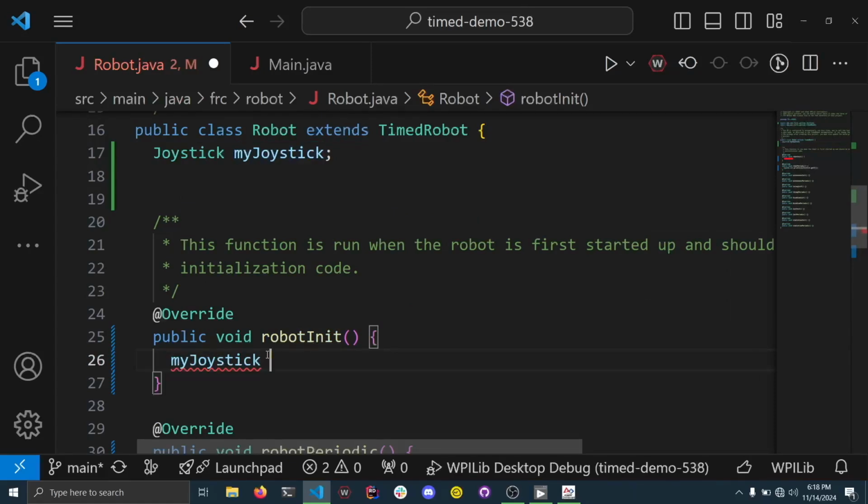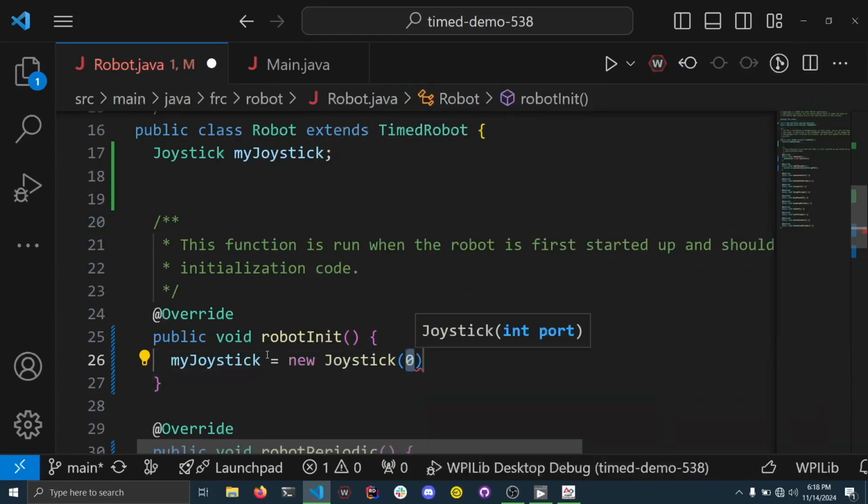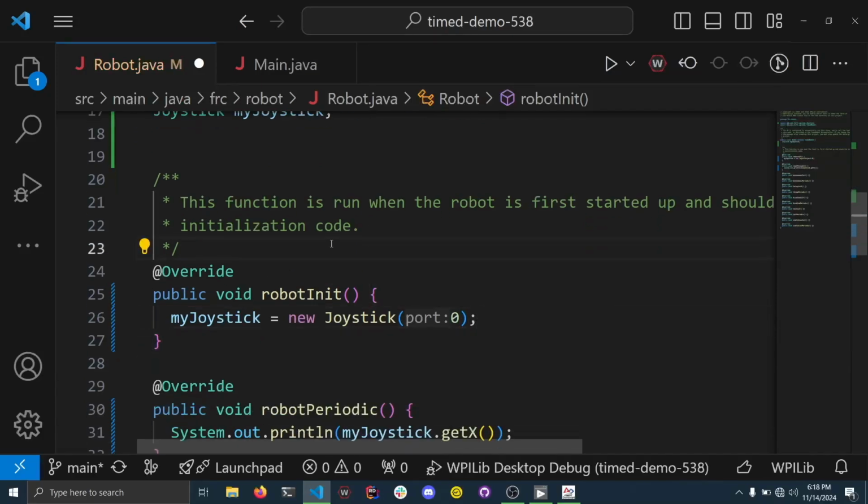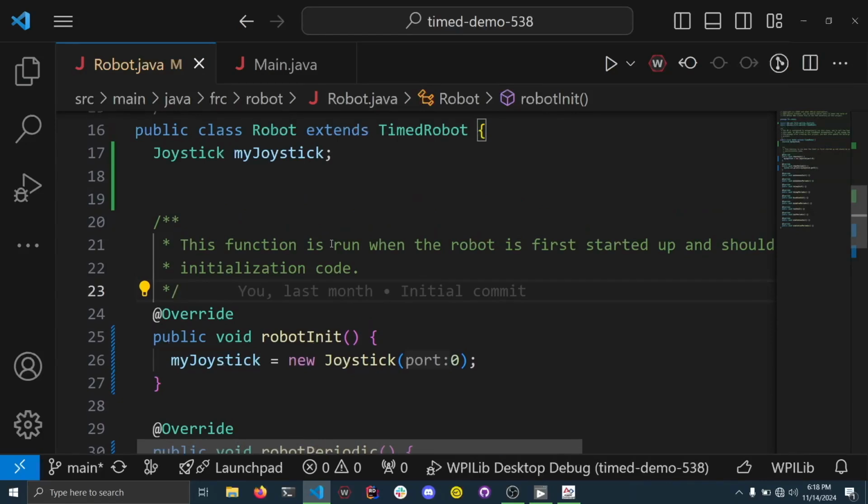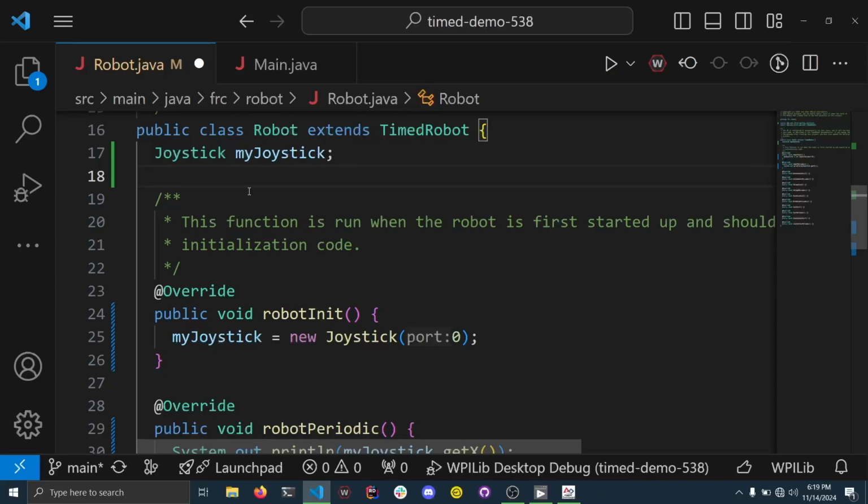And how do we say put something in the box? We use the equal sign, which is the assignment operator. And what are we going to put in the box? A new joystick, parentheses 0, semicolon to finish the thought. So this is equivalent, more or less, to the other code we just ran. Again, sometimes you don't have to do this, sometimes you do have to do this. So I'm just showing you that there are two ways to do this: you can declare and assign in one line, or you can declare in the class and then assign in robot init.